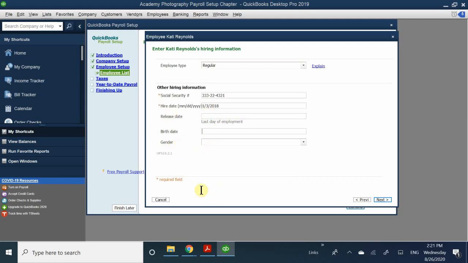Okay. What about her birthday? This is just to make sure that she's of legal age to work, which I believe is 16 and above. It isn't for celebrating her birthday. So what's her birthday? 1/31/1972. Good. Gender, it's clear that she's female.